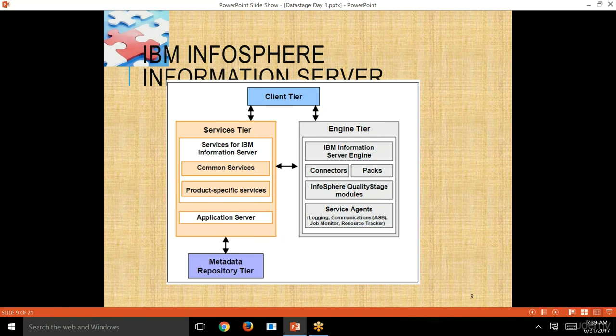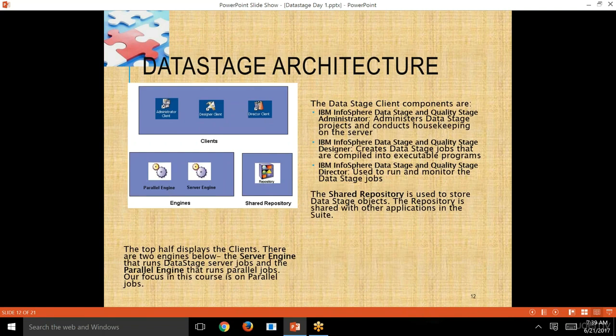We will be looking into that in time to come. So this is about the architecture. There is one more architecture, which is the Datastage architecture, that I want to explain. There are two engines in Datastage, the parallel engine and the server engine, precisely because of the two components, parallel job and server job of Datastage.